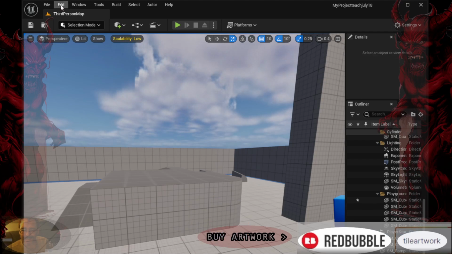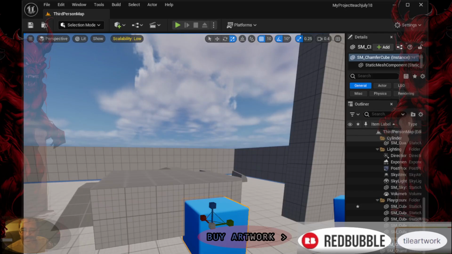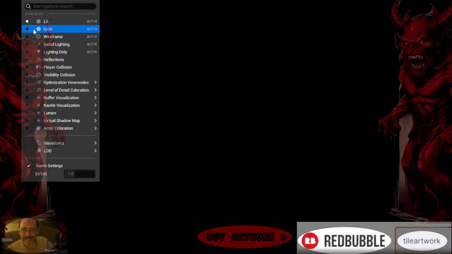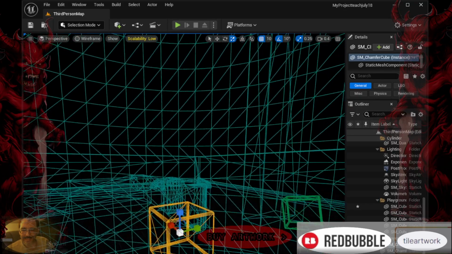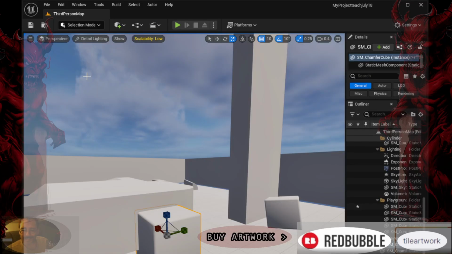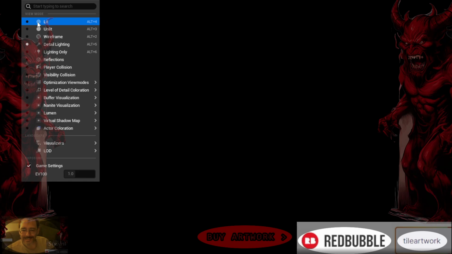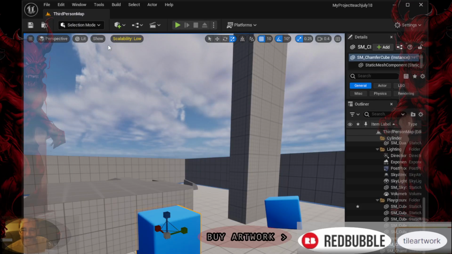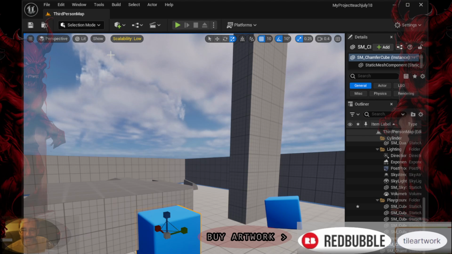4. Viewport modes. Unreal Engine offers different viewport modes, such as wireframe, lit, unlit, and various debugging modes. These modes help you visualize different aspects of your scene, like how lighting affects objects or how meshes are structured. 5. Viewport options. You can customize the viewport to suit your needs. This includes adjusting camera settings, enabling or disabling overlays like grid lines or axis indicators, and setting up multiple viewports for different perspectives simultaneously.